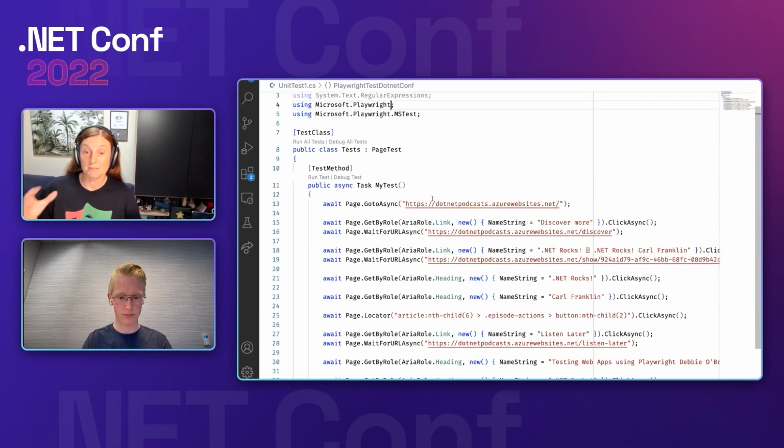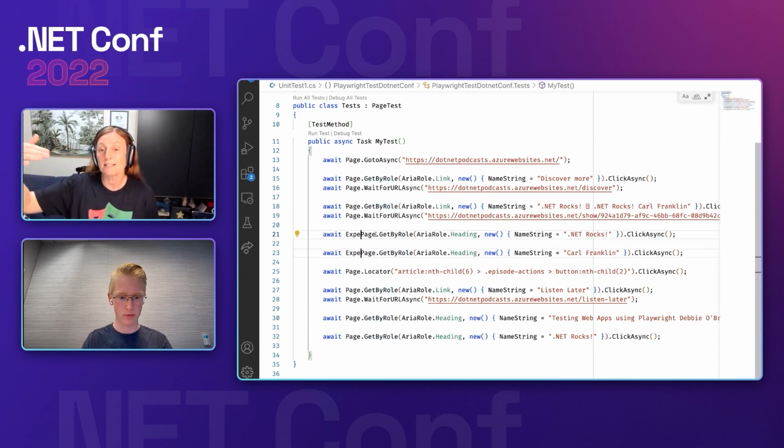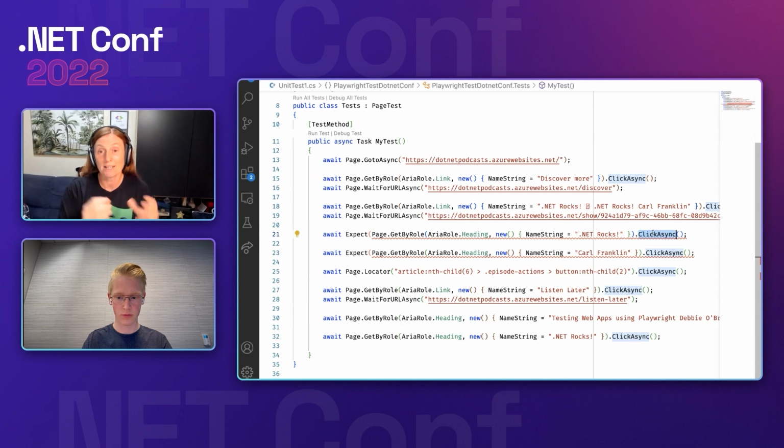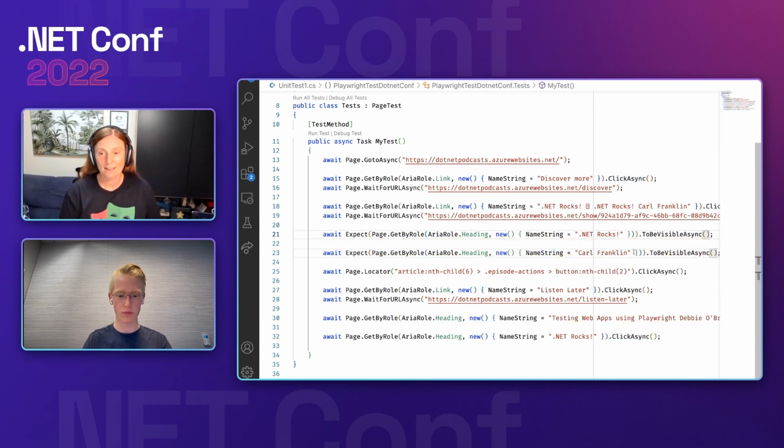So now what we want to do is make sure the headings exist, because the user's not going to click on that heading to make sure .NET Rocks exists. That heading, we want to put an assertion and say, expect that to be visible on the page, right?